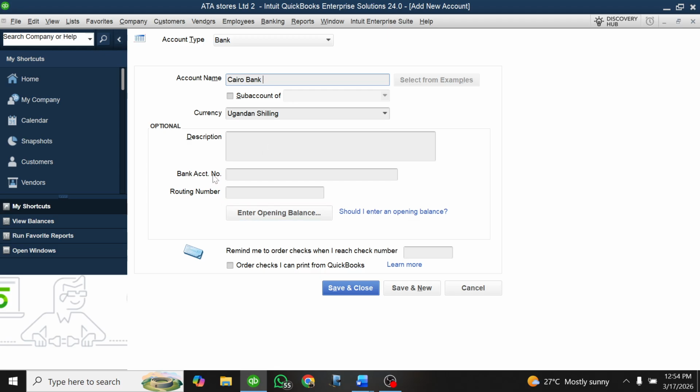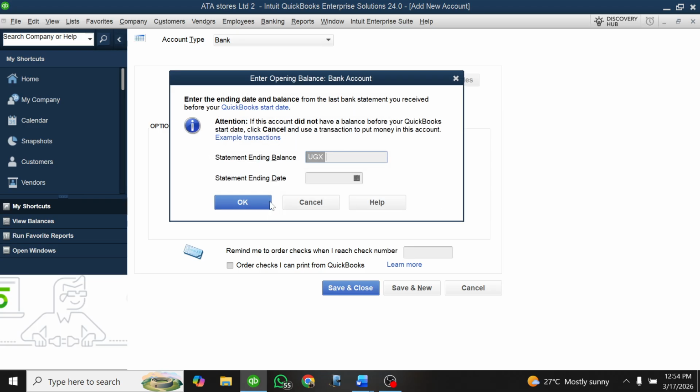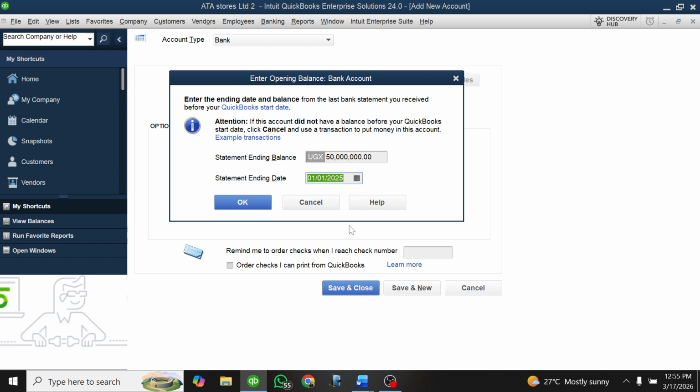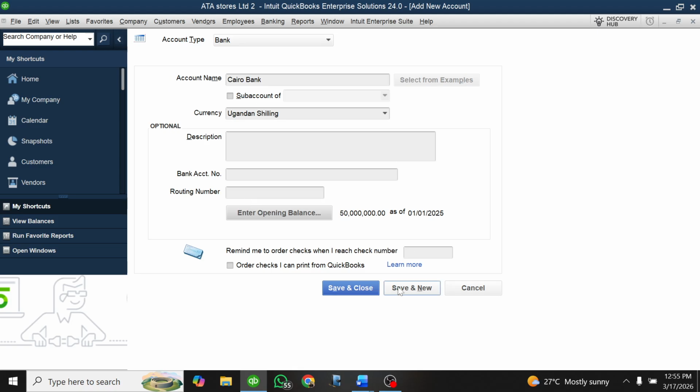If you have the bank account number in the question, you can type it here. If you have a Swift code, you can also type it here. We have an option for entering opening balances. I click there and enter the amount. Then the statement ending date is usually the starting date of the year. So ours is 1st January 2025. I click OK. Then I save and close.